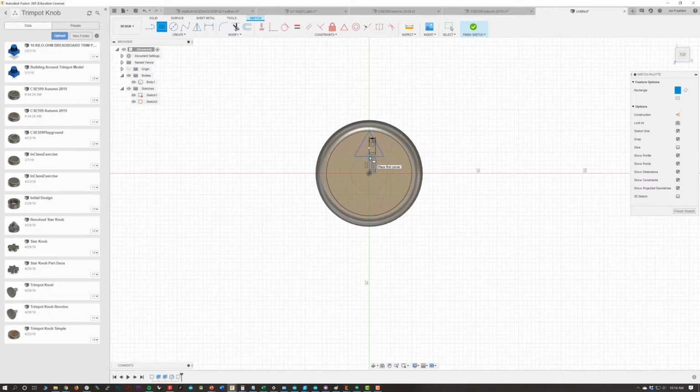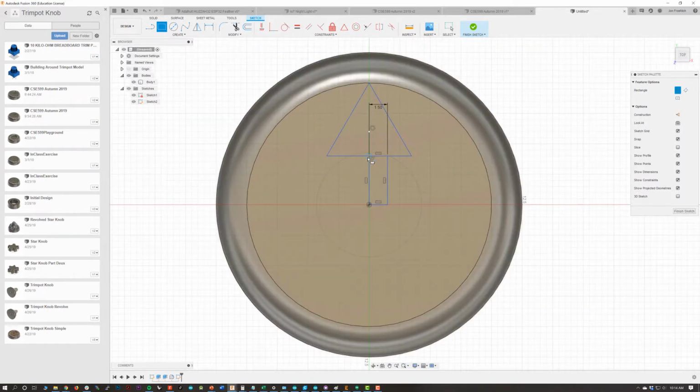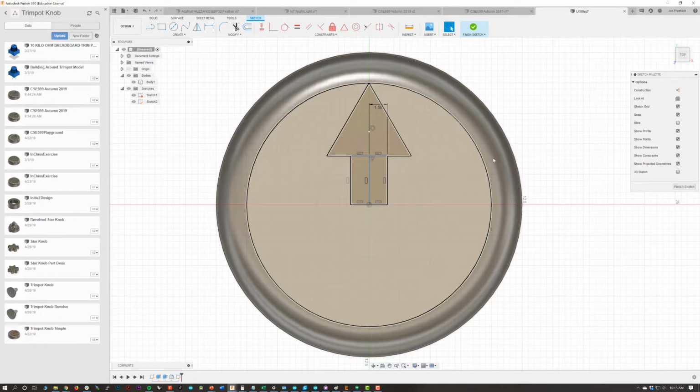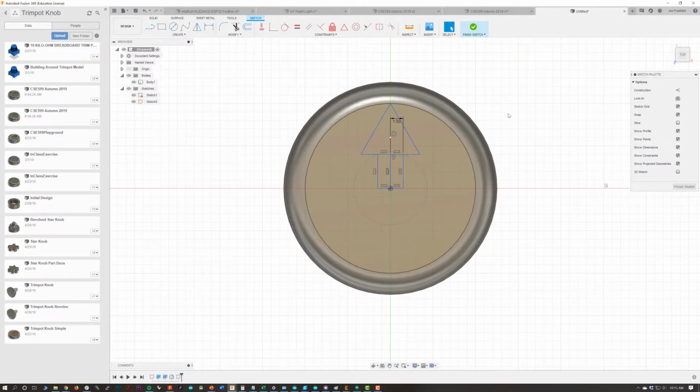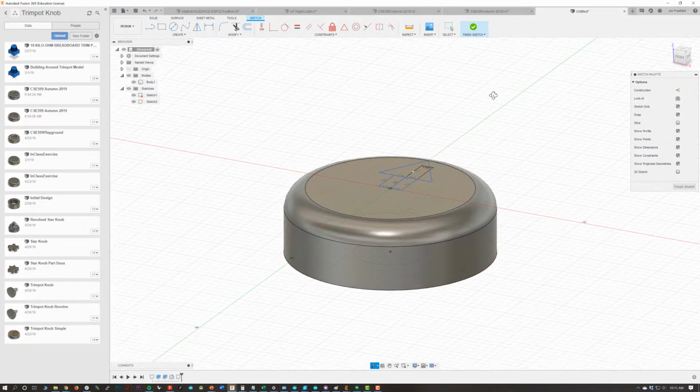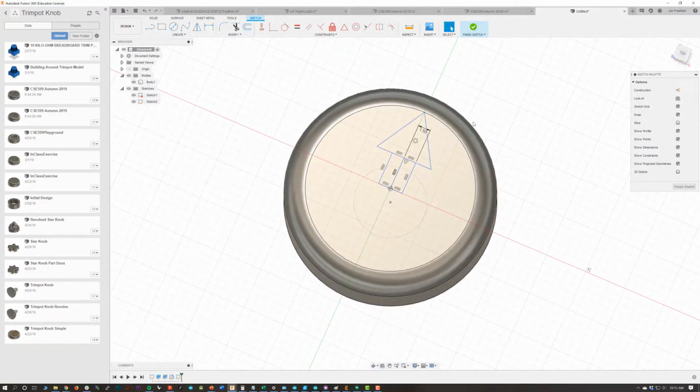And then we're going to do another one just like that rectangle, 2-point rectangle. Go back to that, I'll zoom in, go back to that same location. And what did we say? Say 1.5. So 1.5. So that's our arrow. I guess it's looking a little bit bulky, but should be fine. And then the last step we want to do is we want to extrude that.